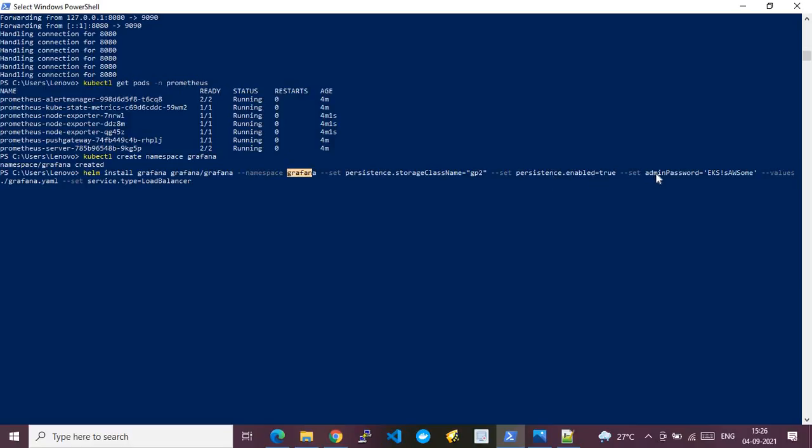And the admin password, because to access the Grafana UI from the internet, we need to set the password as well. So this is my password. And the values, as you see, are stored in the grafana.yaml file. And the service is set to a load balancer service. This is the general explanation of the command.